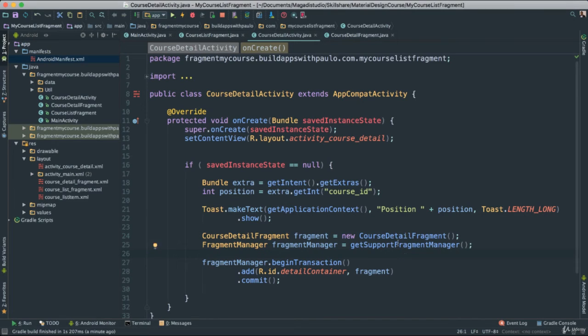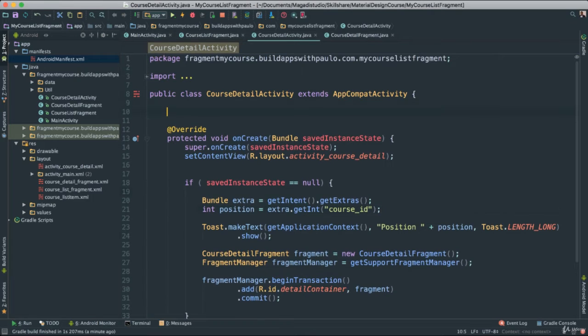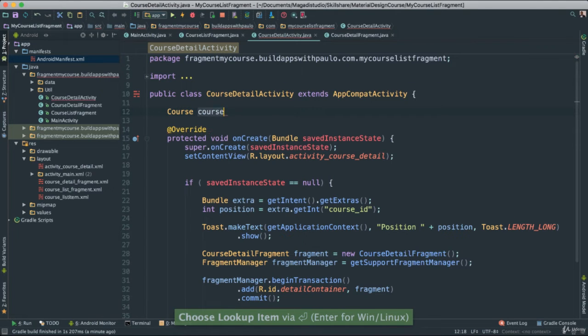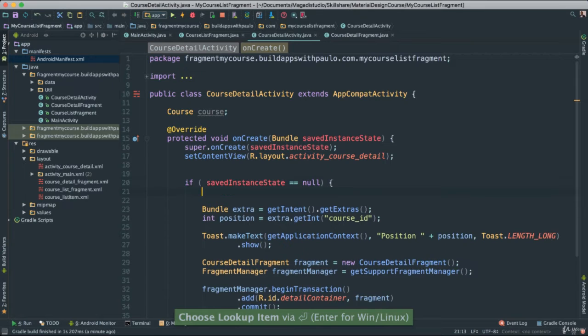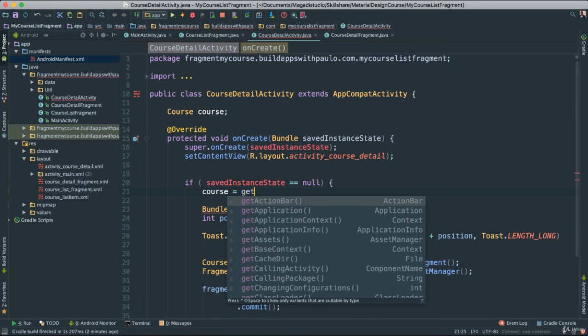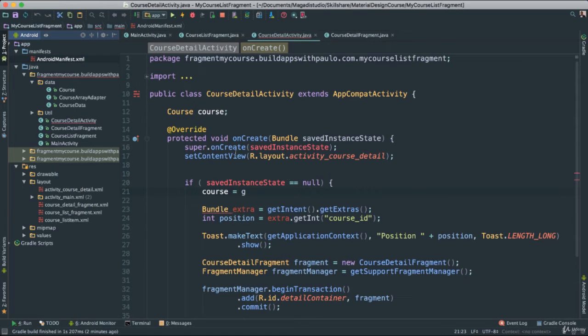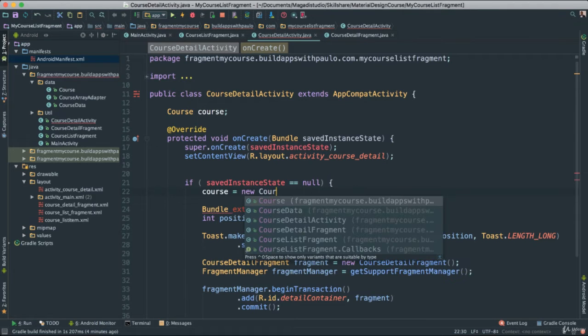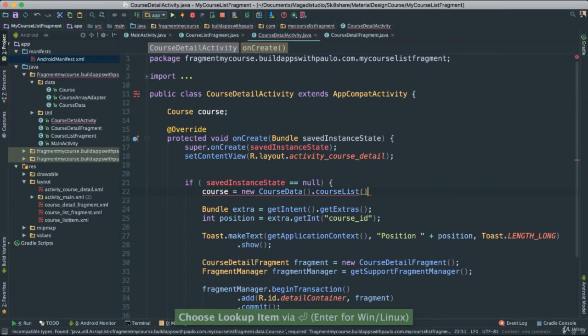Now, the beauty here is that because we know this position, we can do all sorts of things, right? So we can construct our object. At the top here, I'm going to create a course object. I'm going to call it course. Inside here, I'm going to say course is equal to, I'm going to instantiate the data. I think it was, let me go to data here. It's called course data. Okay, I'm going to say it's equal to new course data dot get course list.